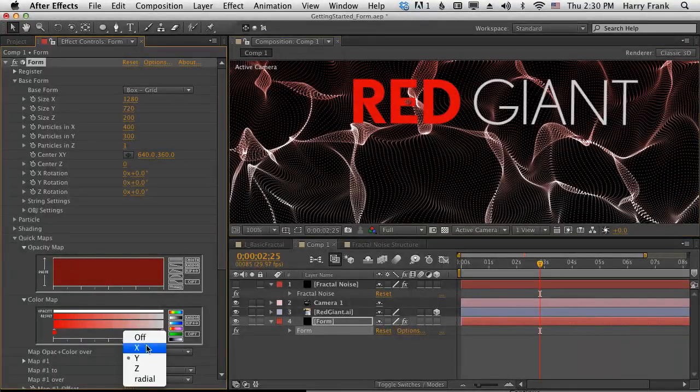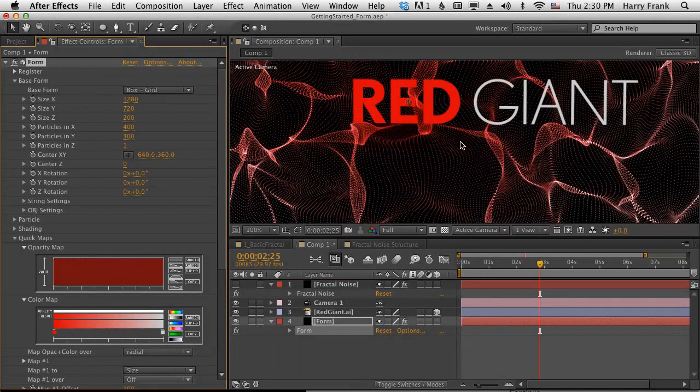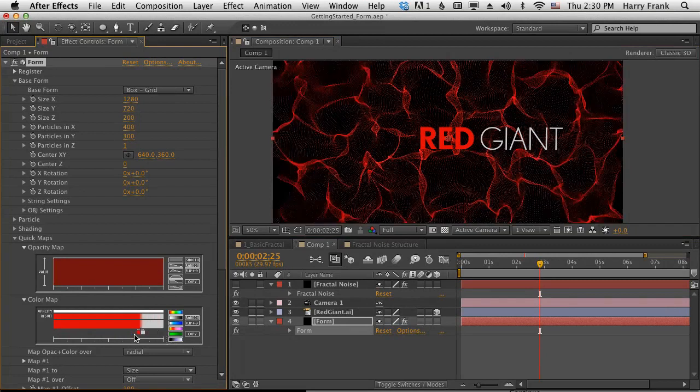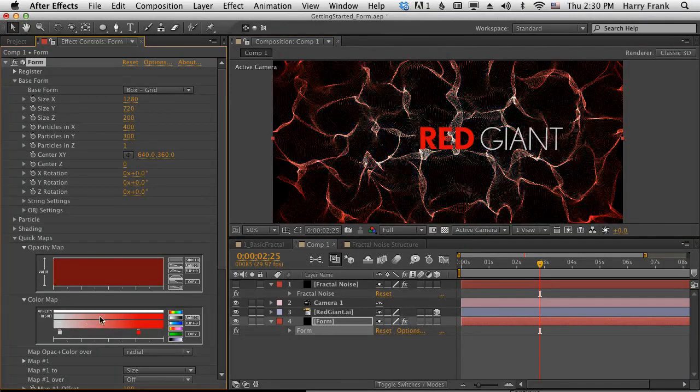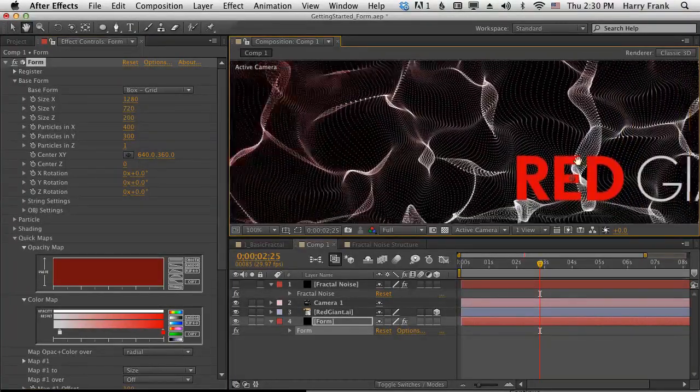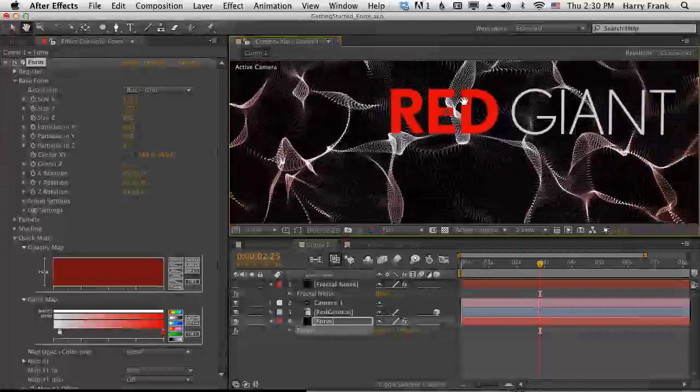So I mentioned we have X, Y, and just like we saw before, we have a radial map that maps from the inside to the out. So I'm actually going to flip these around so I've got the gray on the inside and the red on the outside. So moving on from the quick maps, let's jump down to the spherical field section.